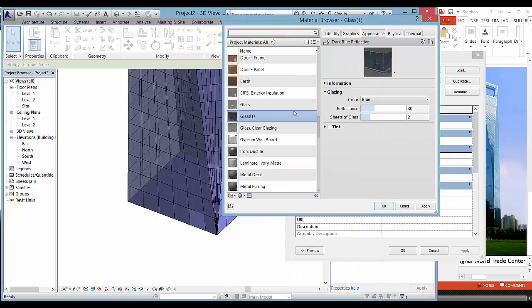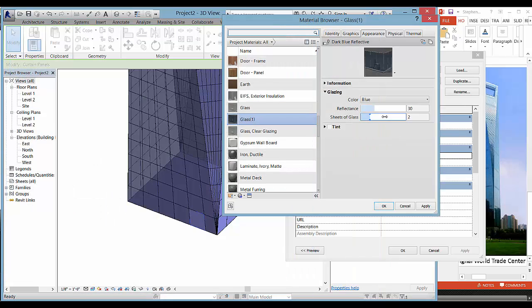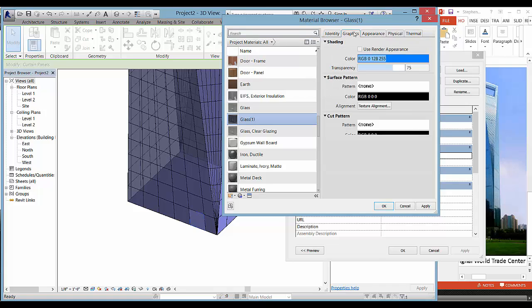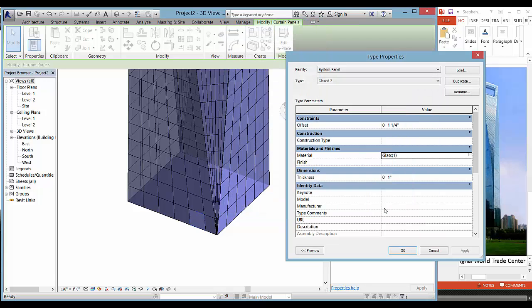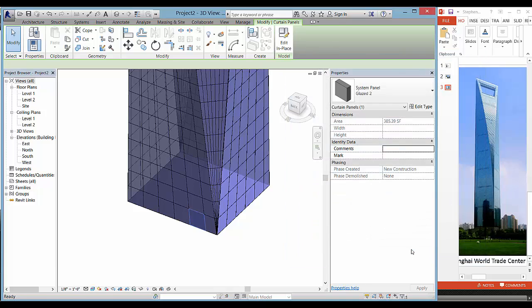So I believe I used the dark blue reflective. I double click on it, and it becomes the appearance tab material. You can change the reflectivity of it. And here in the graphics tab, I changed the transparency so that it's a little bit more solid.